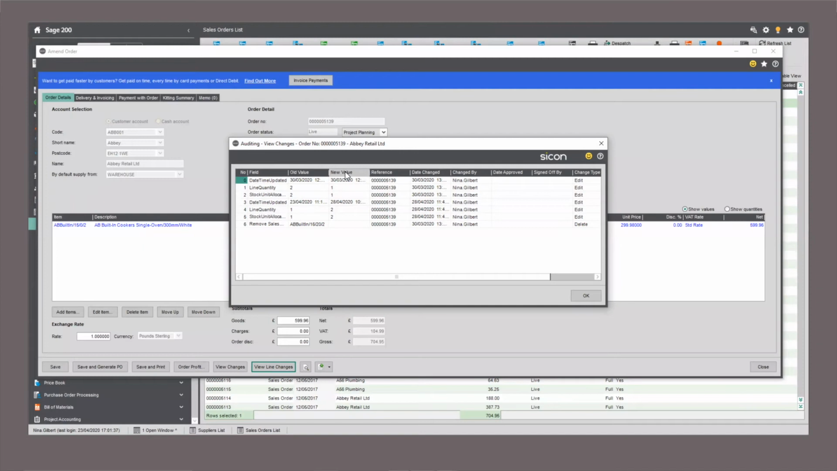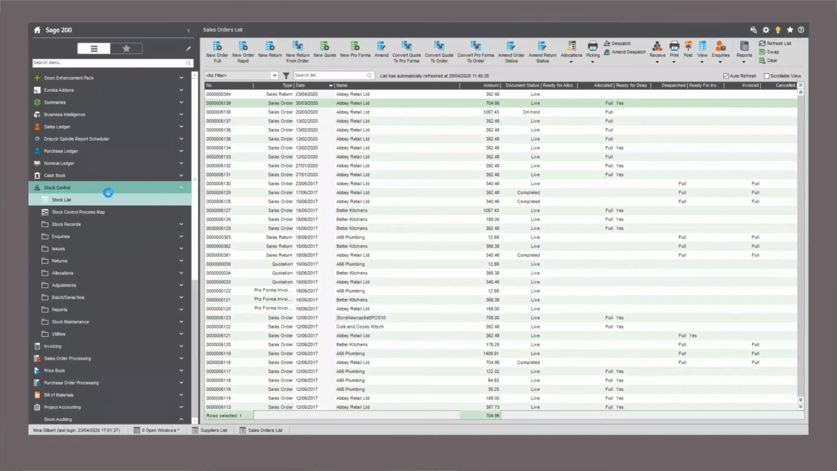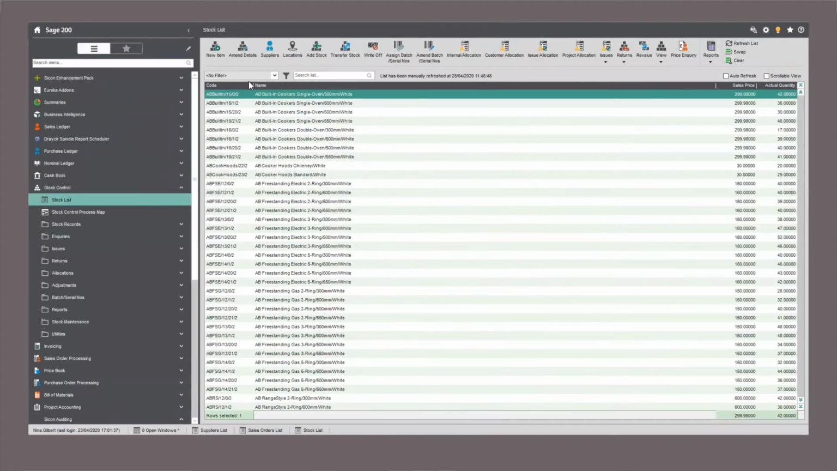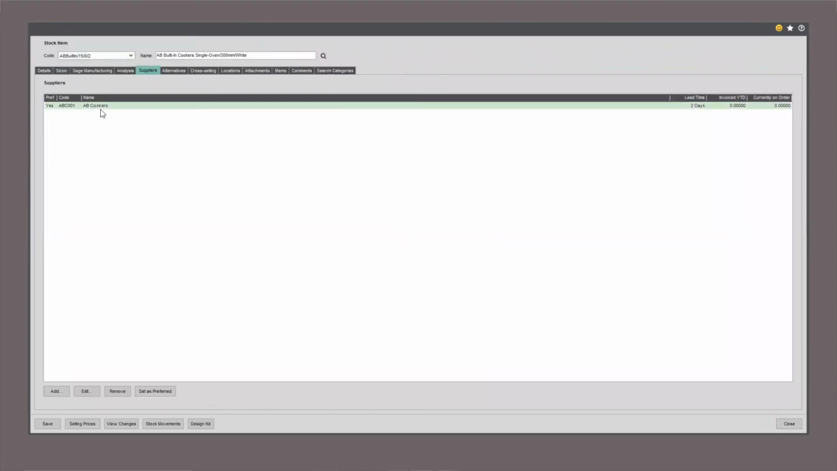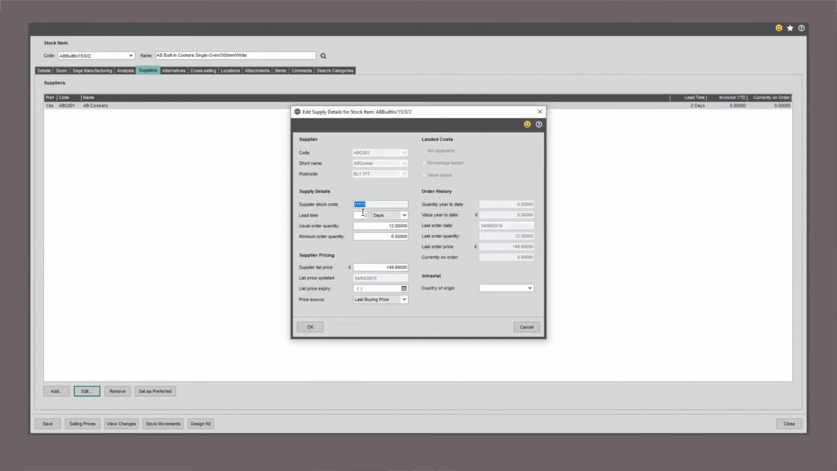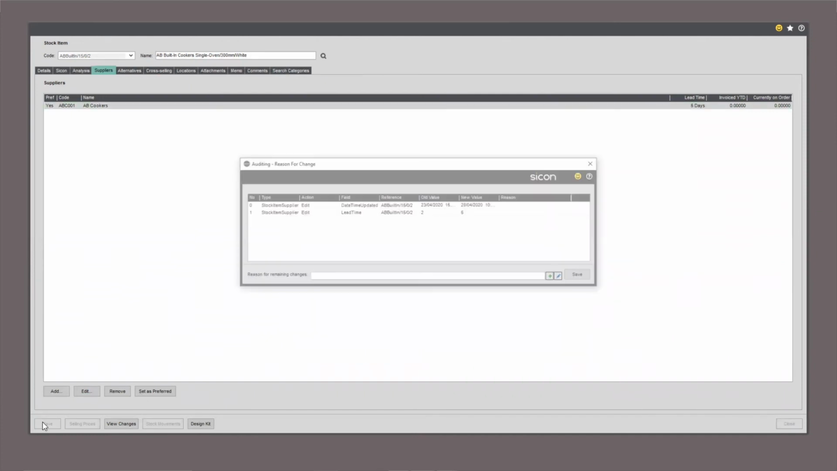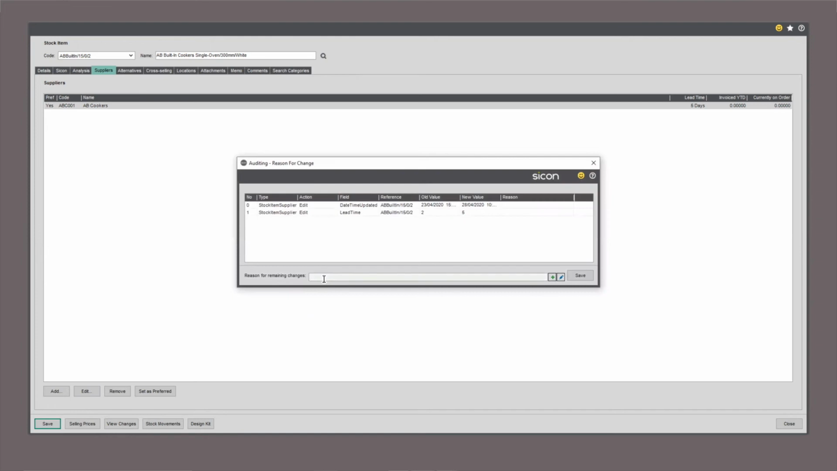This is great from a customer query perspective, but it's also great from an internal perspective should anything ever need to be checked. And finally, let's take a look at performing an amend on a stock item. I'm going to select one of my stock items, amend the details, and perhaps change a supplier lead time. In this instance, I'm going to make an amendment to the supplier lead time, save those changes, and the user will be requested to enter a reason for making that change.